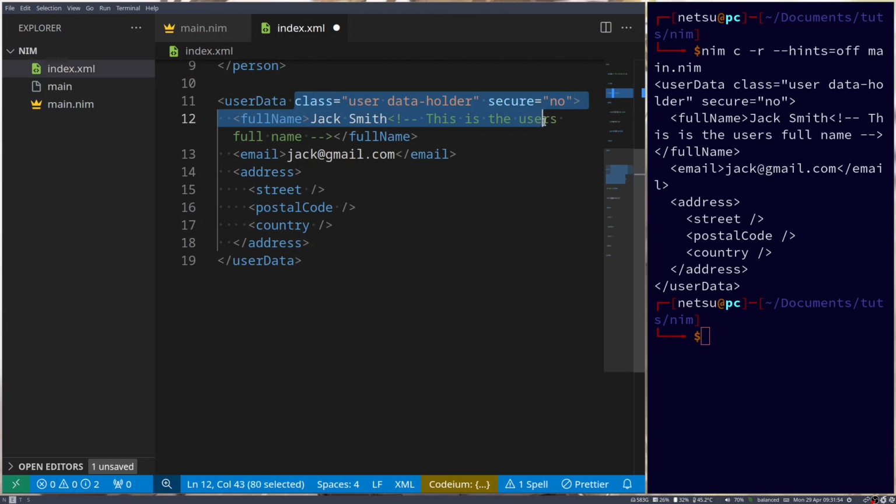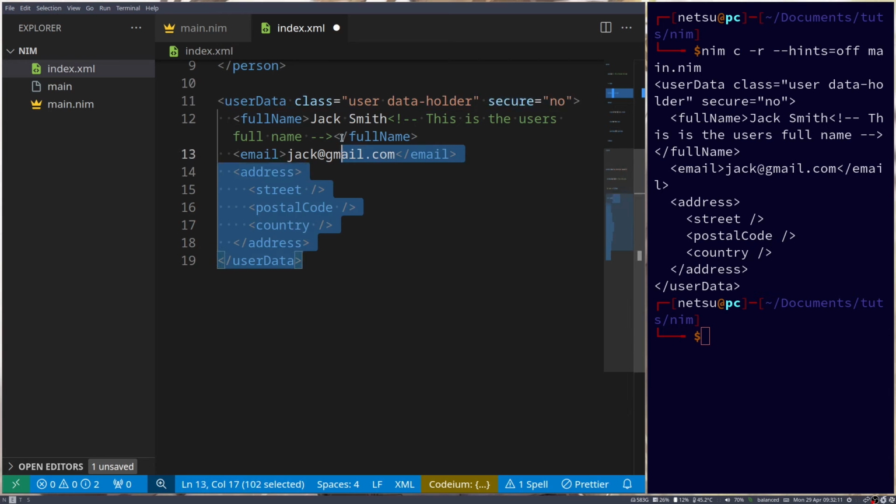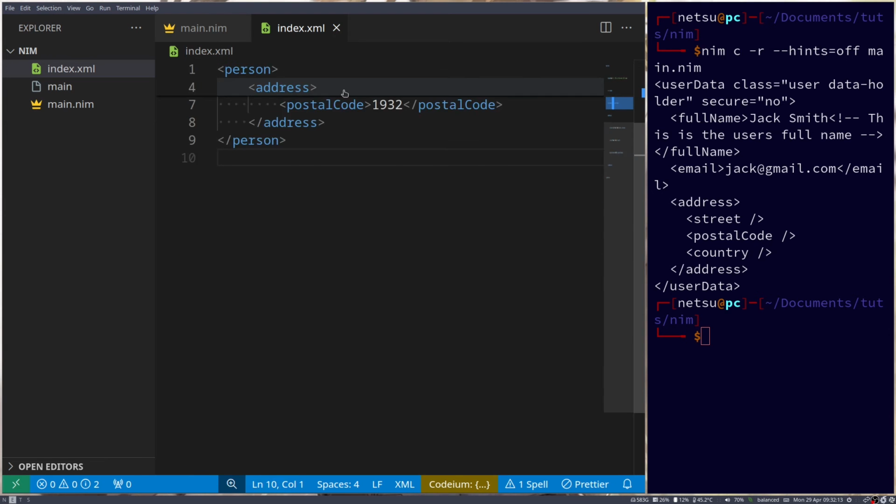These don't really matter that much. It's more for the developer. So you could add a class if you maybe want to add some CSS if you're trying to display this in a web page, because somehow that's possible. Pretty interesting. And secure no, that's again something just for the developer. You can maybe put it in there to notify the next user who views the data that this data is not secure. Cool.